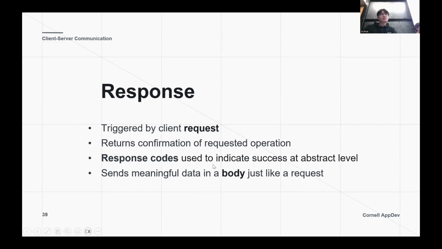So this is, at an abstraction level, a way to quickly tell developers what happened from the backend. It also sends meaningful data in the body, just like a request. Actually, wait, this is not the response code. The response code is just a number, for example, 200 or 404 not found. Those are response codes. I'll show you in the next slide. But those are just to show the client whether or not the request was successfully completed.